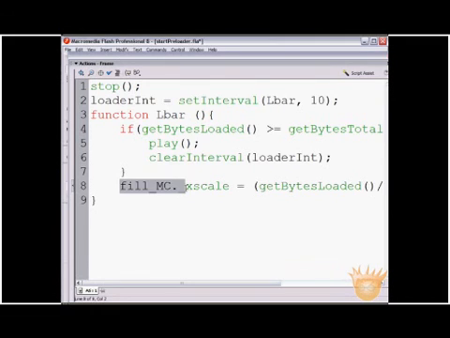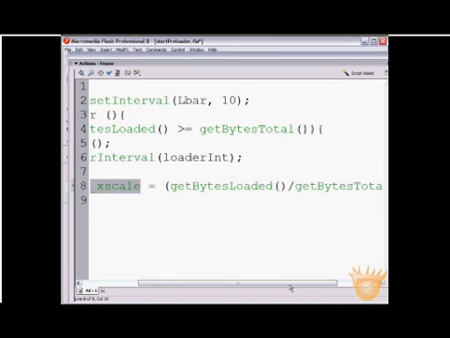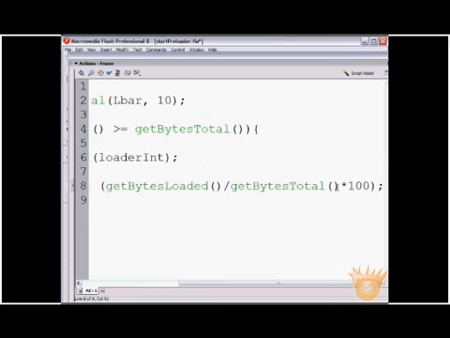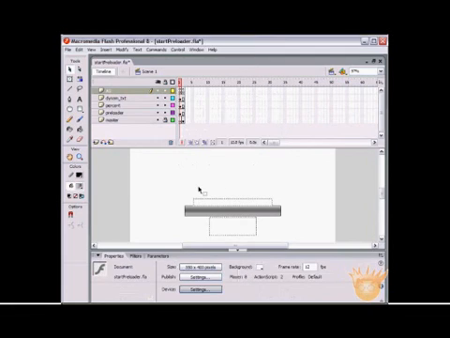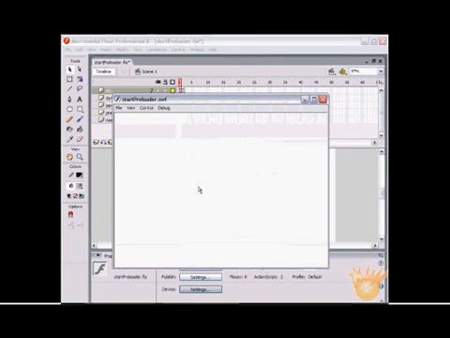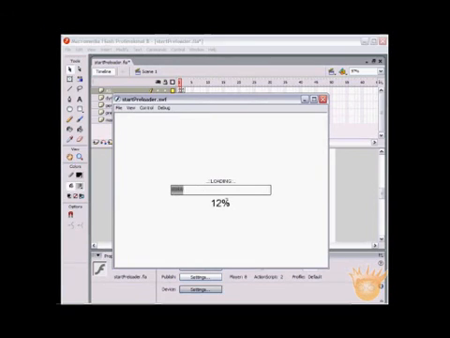Next, we want you to see this xscale here, the getBytes scale divide. Oh yeah, you can actually find it using the Control and Test Movie menu here, or you can just use the hotkey Control Enter. Hit Control Enter, and there you go. You can just view it here. Test Movie menu.